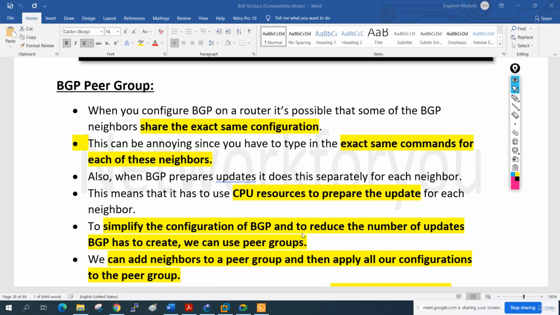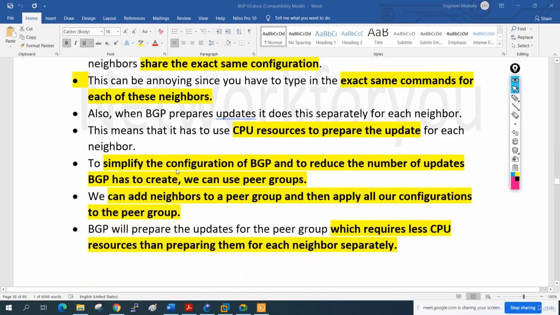Or imagine if I want to run some policy, I will make one group, add all the neighbors in that group, and then apply the policy. So it will work on all the neighbors. Same thing we will do here. So what we are doing here is creating one group.